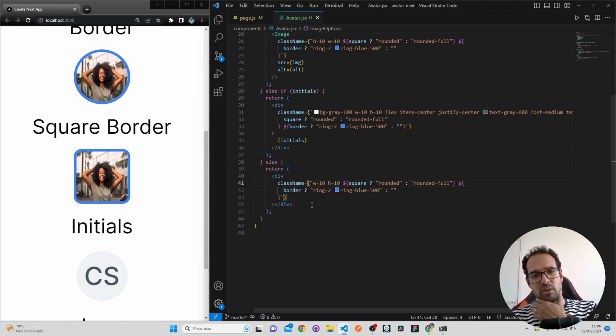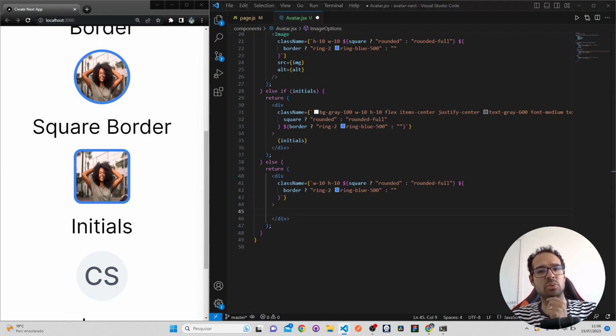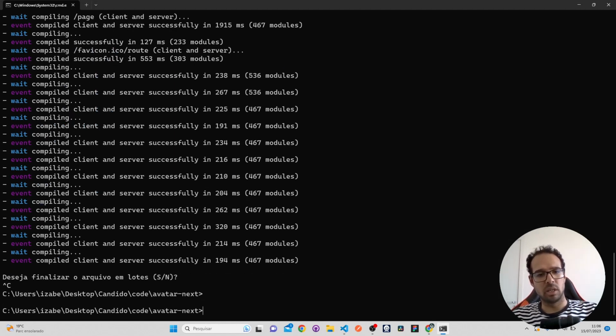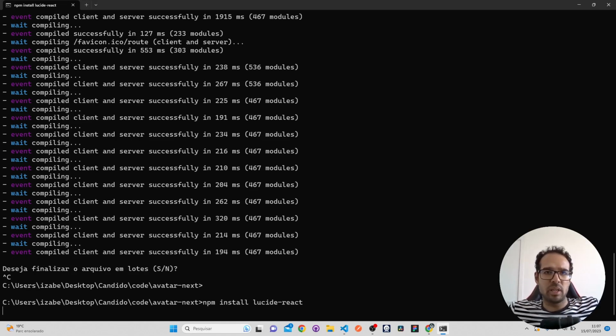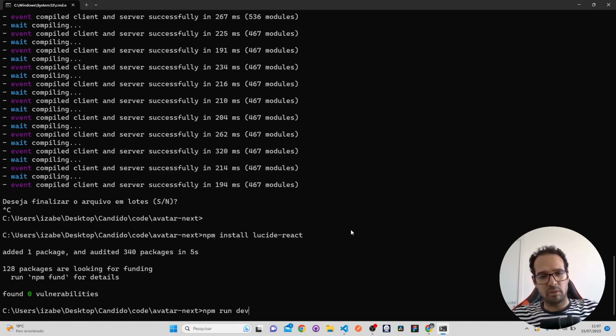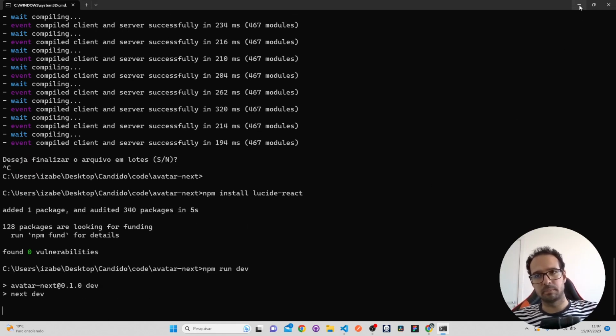And for the icon, we are going to need to install a dependency, a package actually, which is Lucide Icons. So npm install lucide-react. This library has icons for React and Next. It's a very good one. And okay, we have it here. Now let's run again.